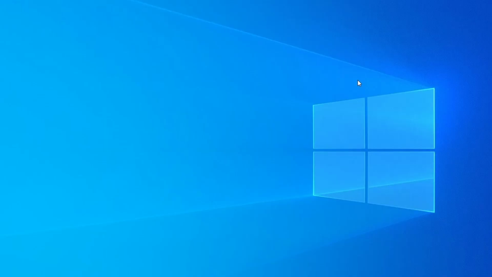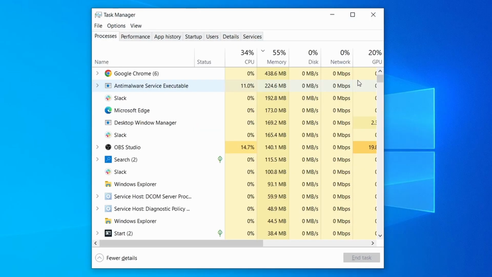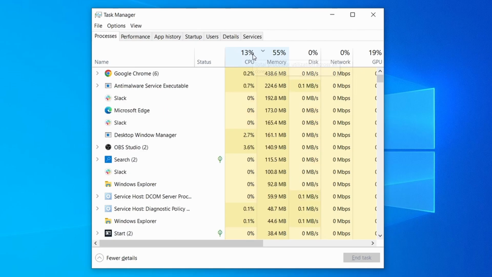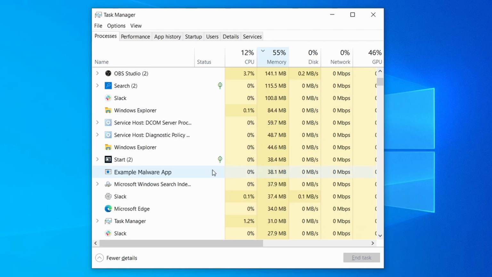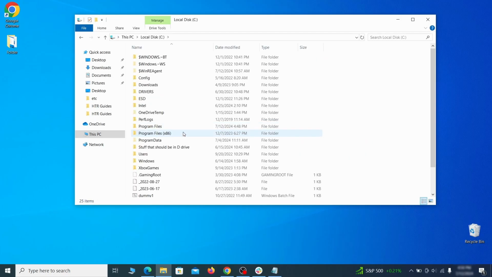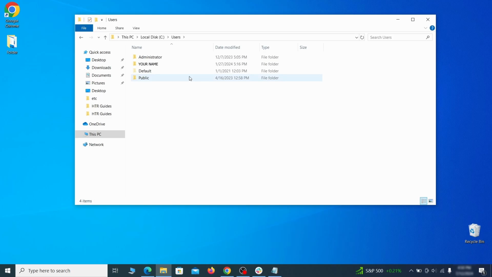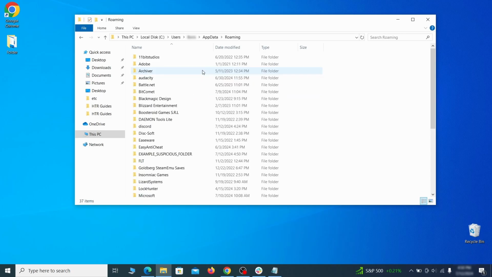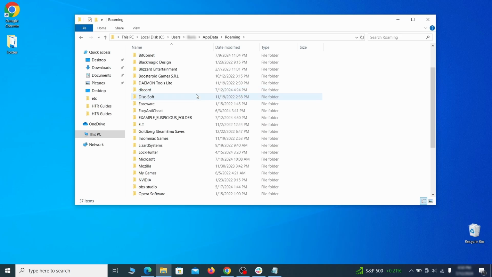Do the same thing with all processes in the Task Manager that seem linked to the malware. Remember that the process name may differ from what you see in the video, so use your discretion and common sense to decide which ones to target. Next, go to your C drive, open the Users folder, and then your Admin folder. Go to the App Data, open Roaming, and look for any folders with unfamiliar names or names that seem like it's linked to the hijacker.